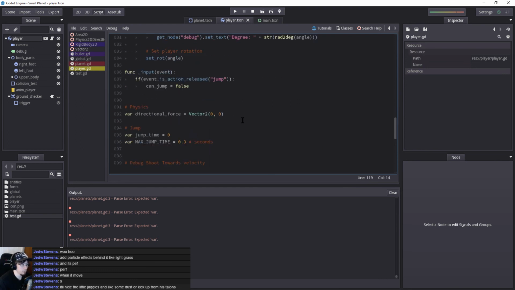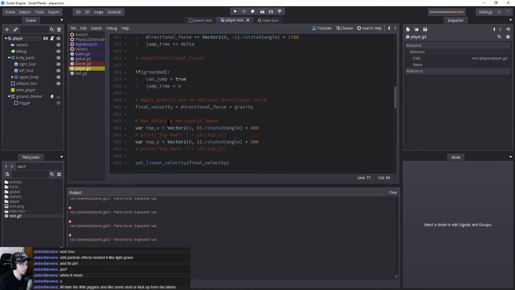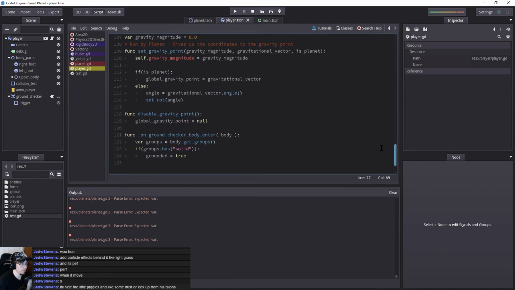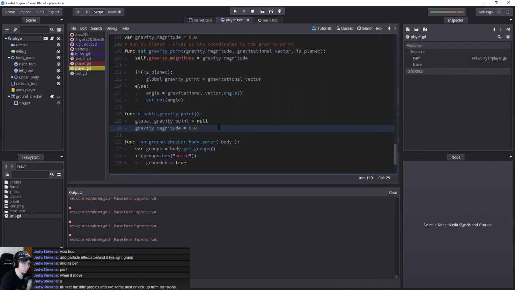By setting this to null, it will just prevent the angle from rotating. However, I need to set the gravity as well to 0, I believe. Yeah, gravity magnitude is also now 0, as a float, of course.